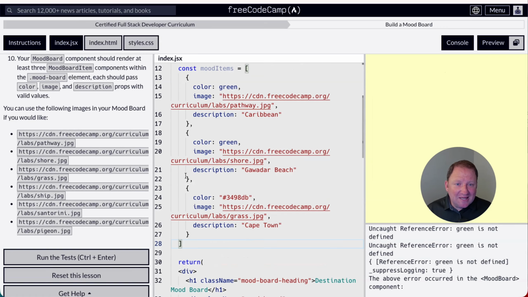Okay, welcome back. With this one here, all I did is I created a simple variable called mood items, and it is an array of objects. And those objects look exactly like what we need for props. We got the color, green. We have the image as a string. We have the description as a string.